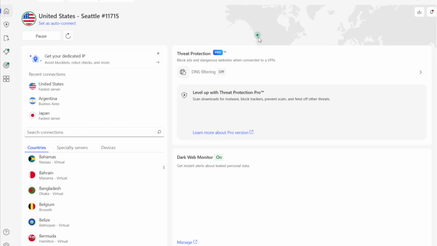Next, choose where you want to appear online. You can zoom and drag on the interactive map, then click a highlighted country or city. This is great if you prefer a visual way to explore servers. If you already know the place you want, use the search bar at the top and start typing the country or city name. You can also scroll through the list of available locations to compare your options.